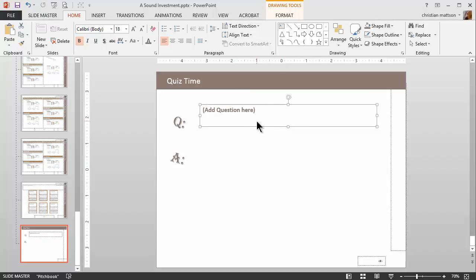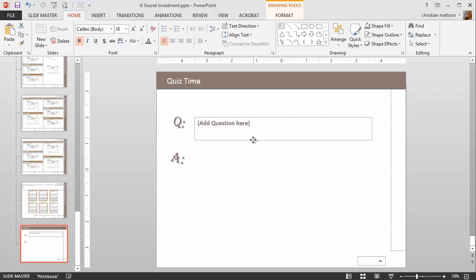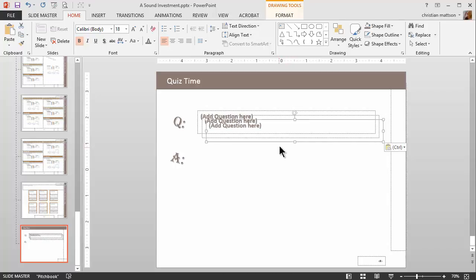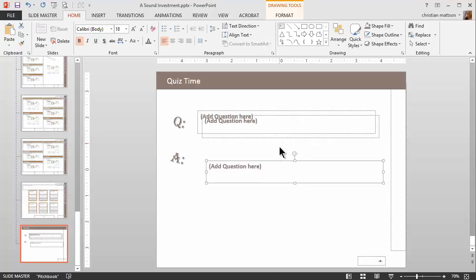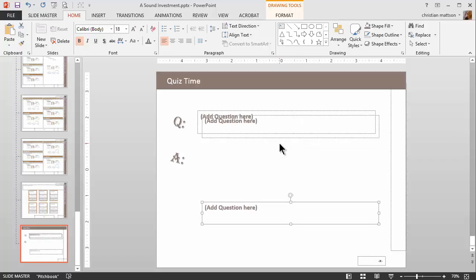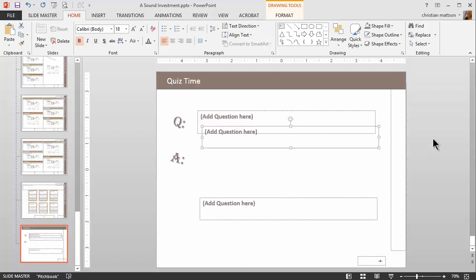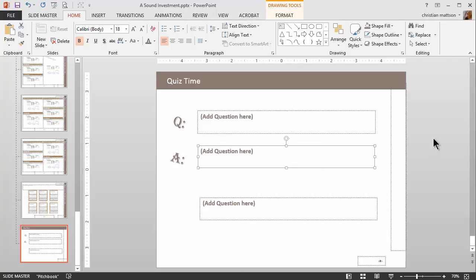I want my answer box to look exactly the same. I'm going to line this up right about there with my question. I'm going to go ahead and do a Control-C followed by a Control-V to paste this. I'm going to do it one more time. Then I'm going to use my arrow keys and arrow this box down here at the bottom. I'm going to go ahead and grab my second box and move it down here.